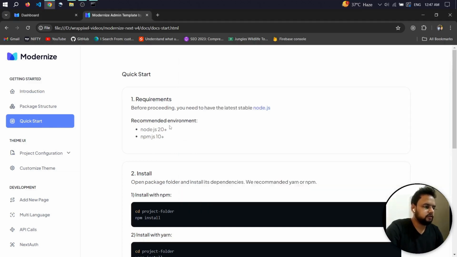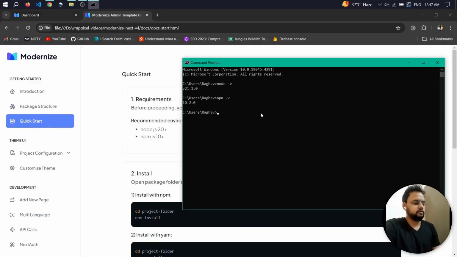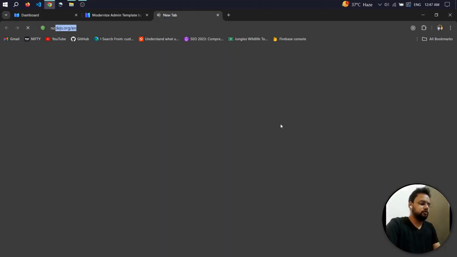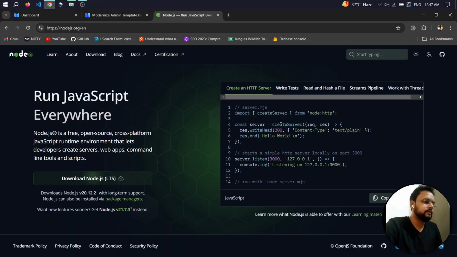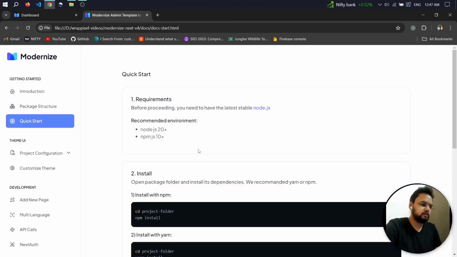So the recommended version is the node version should be 20 or 20 plus, and the npm version should be 10 or 10 plus. So I have both the versions. If you're getting any error message, what you can do is go to the official website, which is nodejs.org, and you can download the latest version from here, right, and install it on your local system.